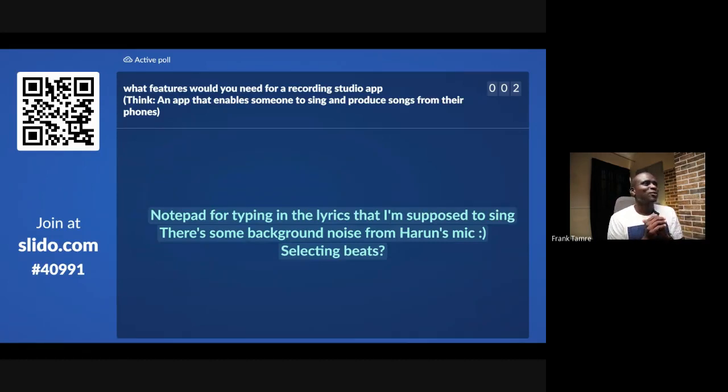And so you have a notepad for typing the lyrics, and then one for selecting beats. So I can be walking, and lyrics come to my mind, I write them down, or I can have a feature of selecting the beats, pop up and I put it there.